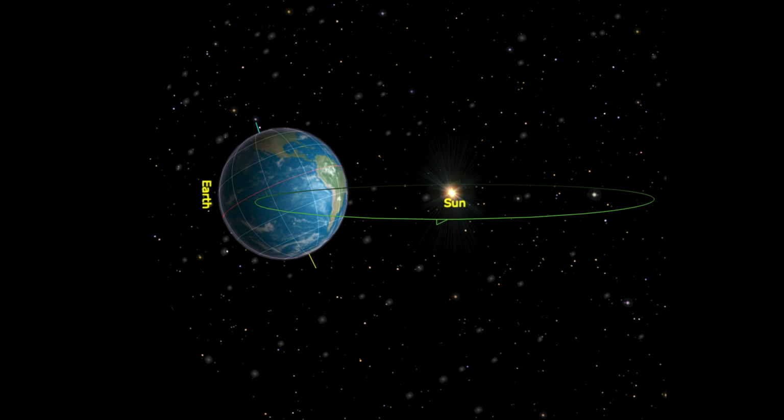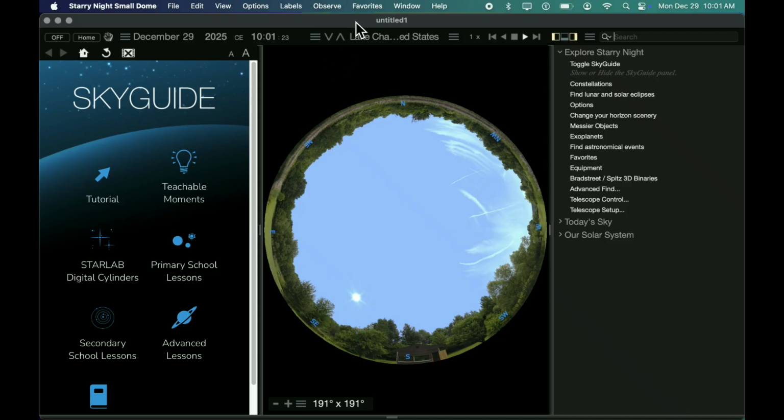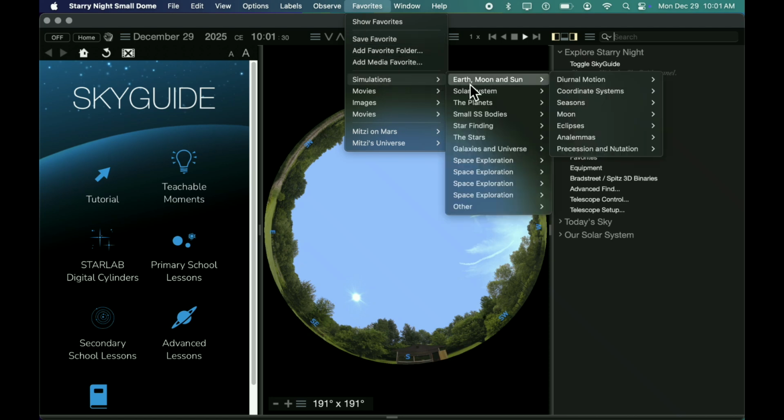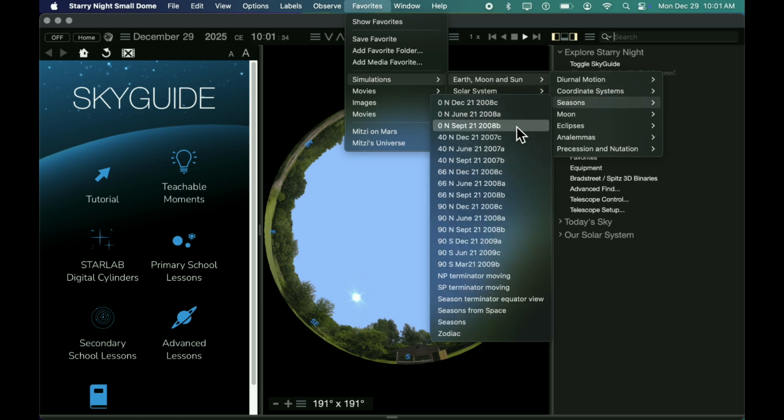Let's see how to get there from the initial Starry Night screen and change a few options before we start asking students questions. Go to the Favorites menu. From there, choose Simulations, then choose Earth, Moon, and Sun. Choose Seasons, and then one last time, choose Seasons.